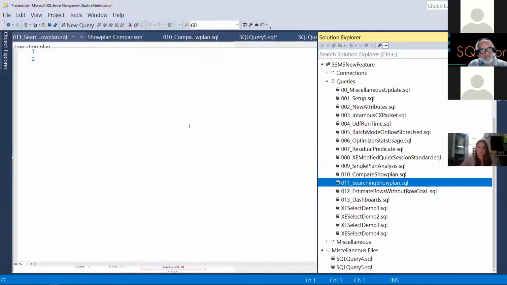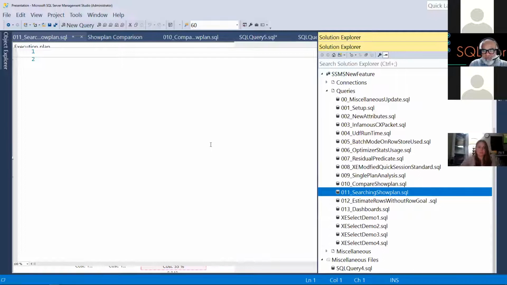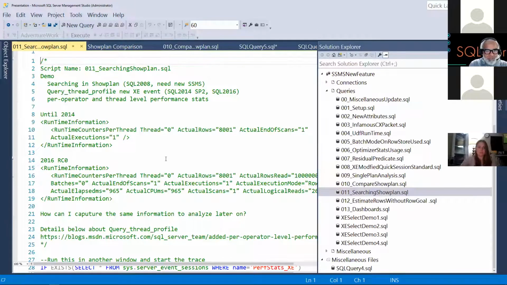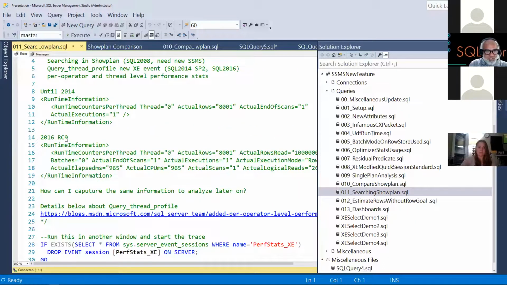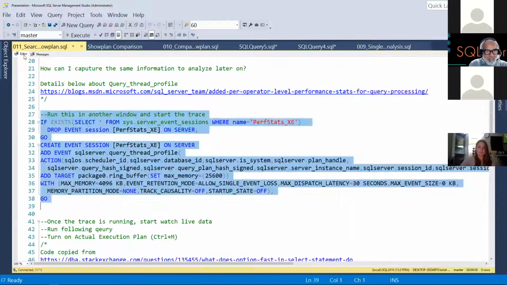Searching showplan. So I'll probably go a little bit faster. If I'm going too fast, please stop me. I'm going to create an extended event trace, which I just talked about, just for demo purposes. And why has this become important, right?